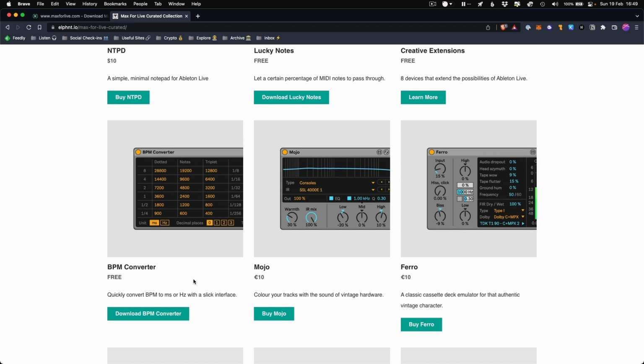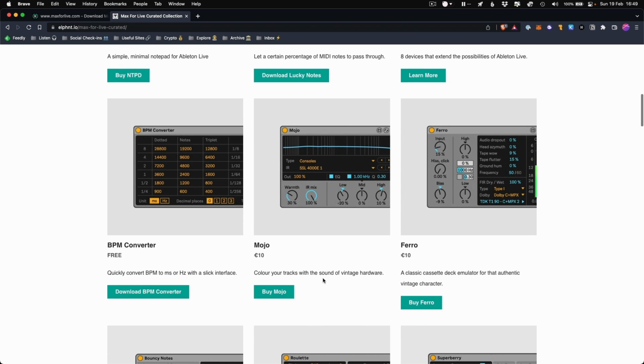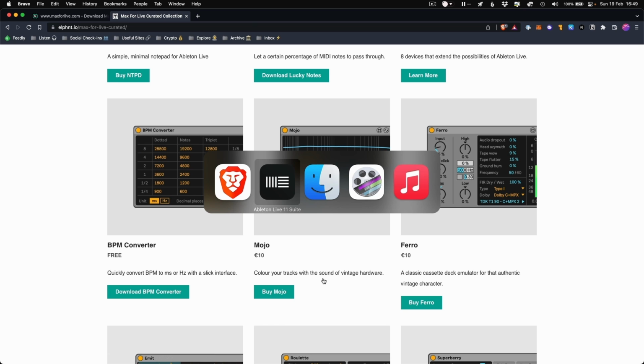And some devices are free, some devices are paid. There's a whole range of things. It's not too dissimilar to VST plugins, but with that sort of added bonus of being able to do cool stuff to Ableton.